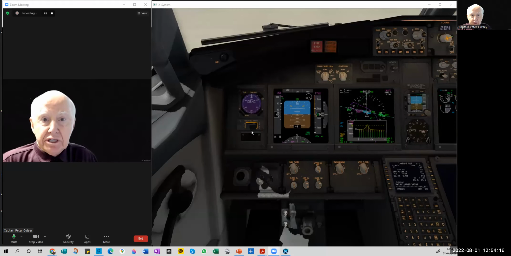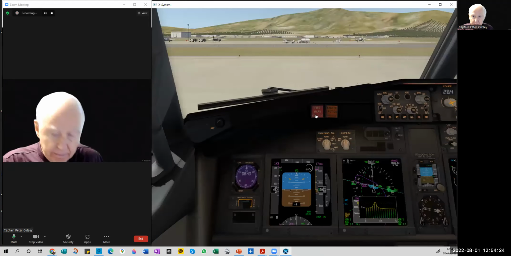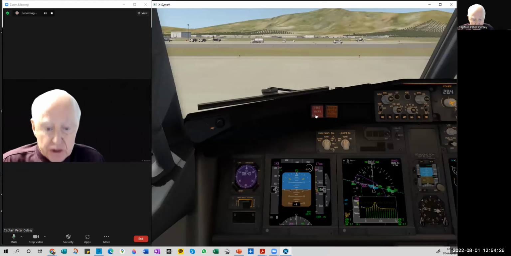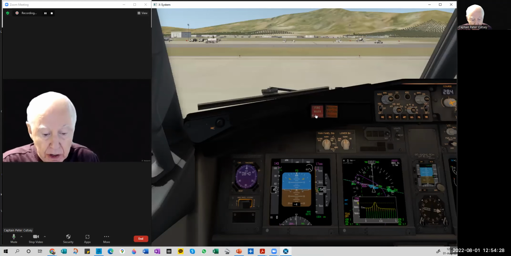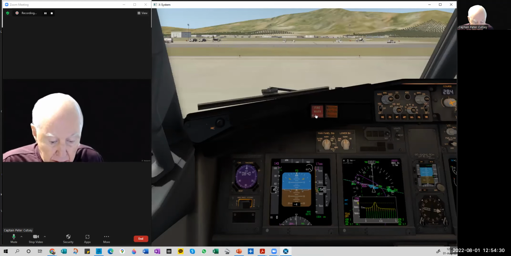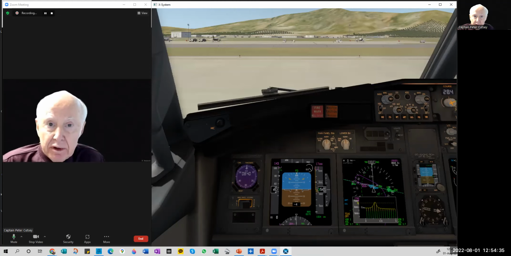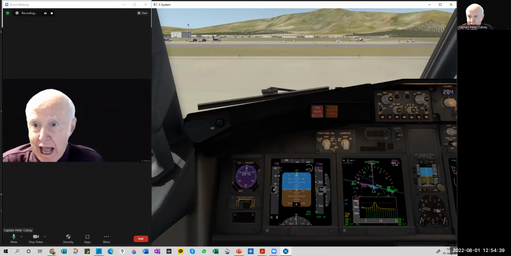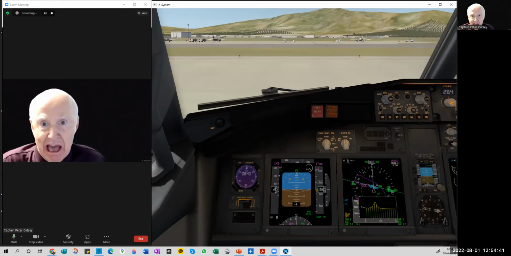Captain Peter Cutsey speaking. Our briefing today is a no engine bleed takeoff and landing. There may be situations in your flight operations where your company will request certain payloads out of, let's say, a high altitude airport, such as the one we're sitting at today in Kabul, Afghanistan, at 5,877 feet above sea level.